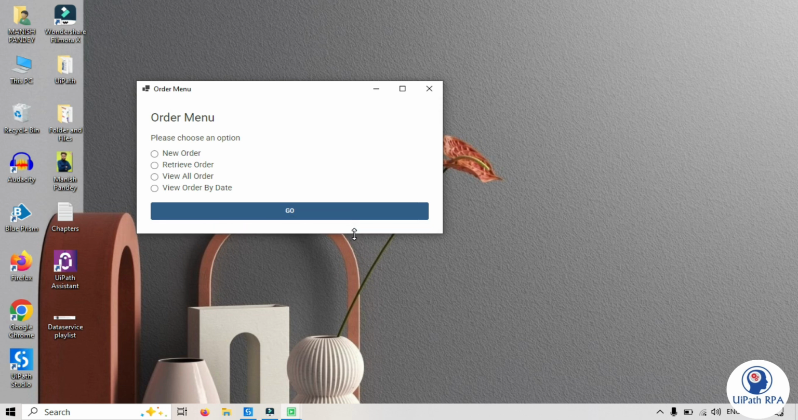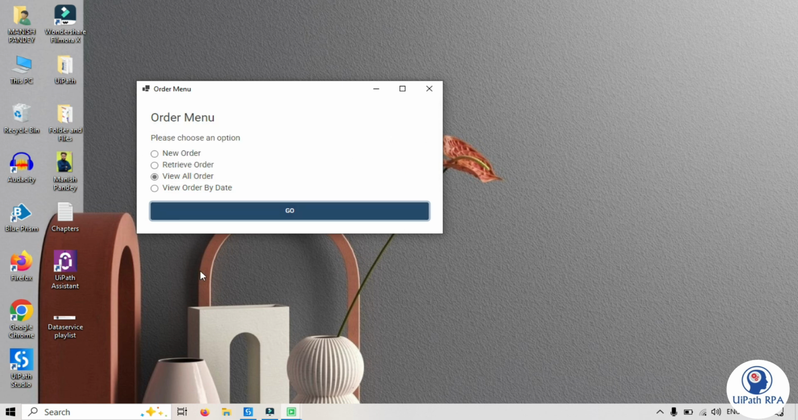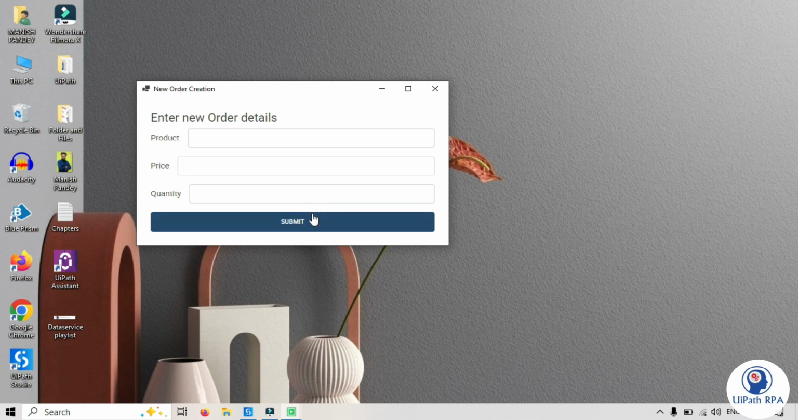So we need to change the height of this form. And now you can see we have the order menu. If you click on any radio button other than new order and click go, you will get an error. Please select, this is not an error basically, this is a pop-up which says please select only option new order. Click OK, select new order, click go. And now you can see after that we have this form, enter new order details. We have product, price, quantity, and submit.